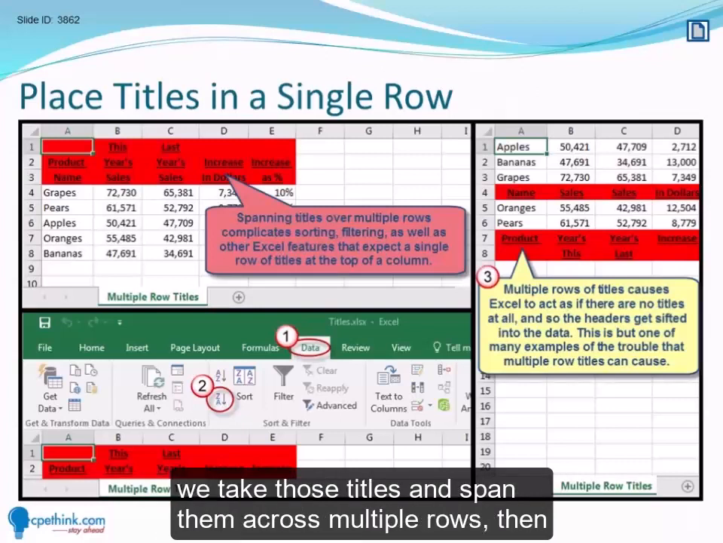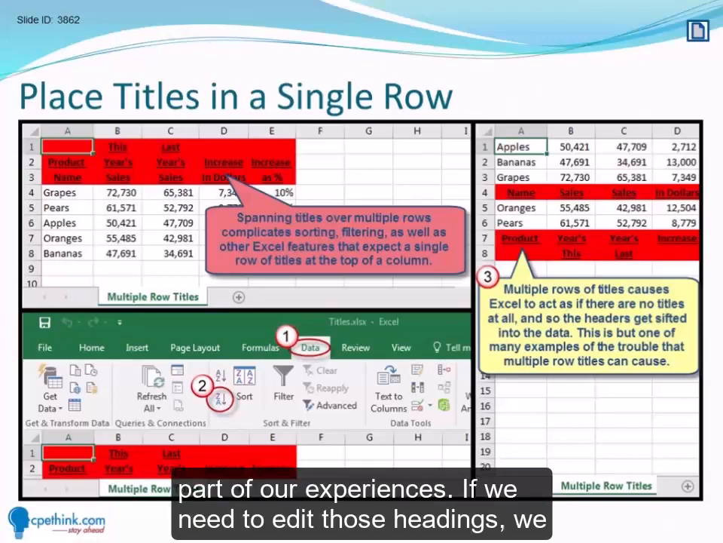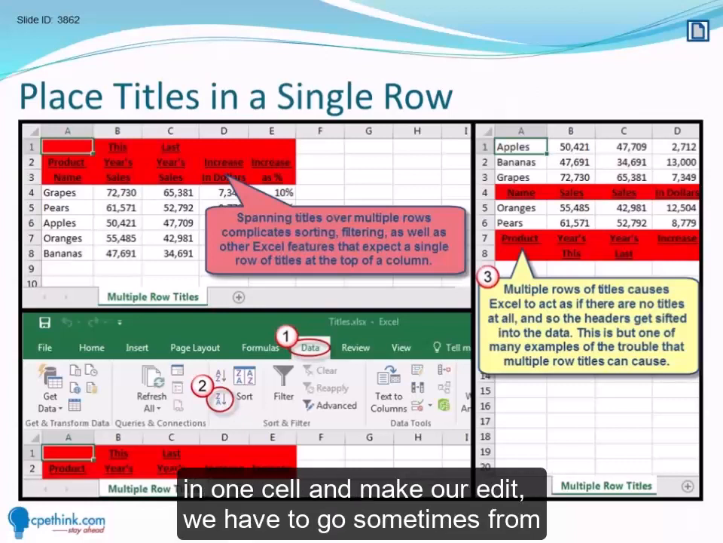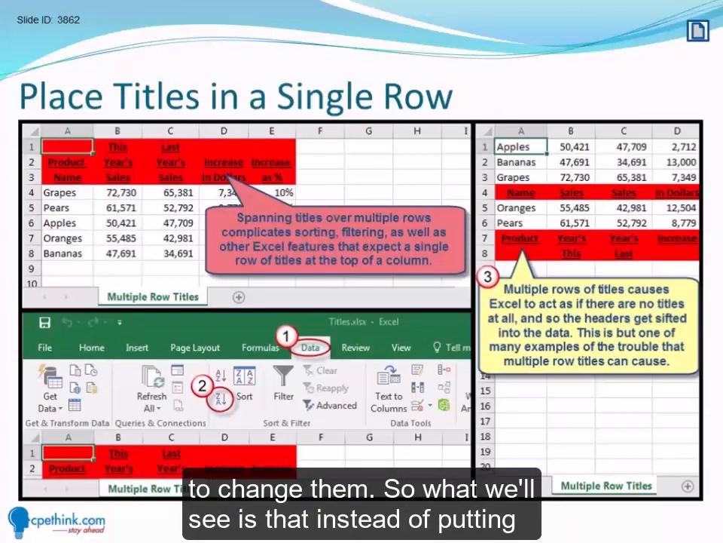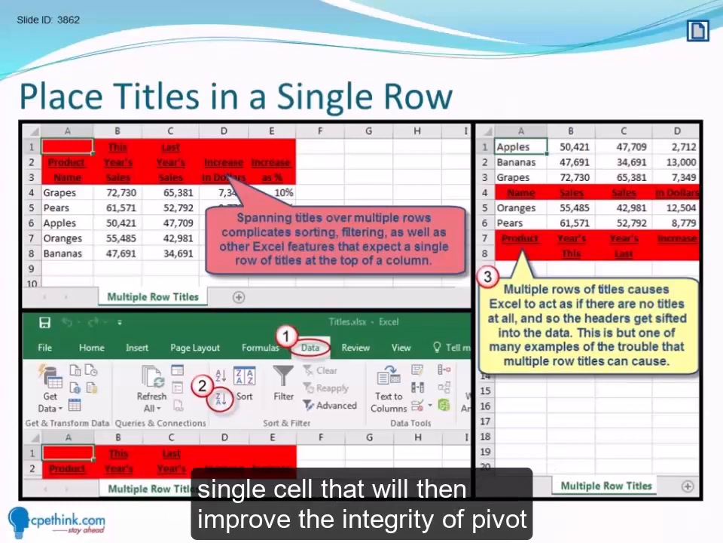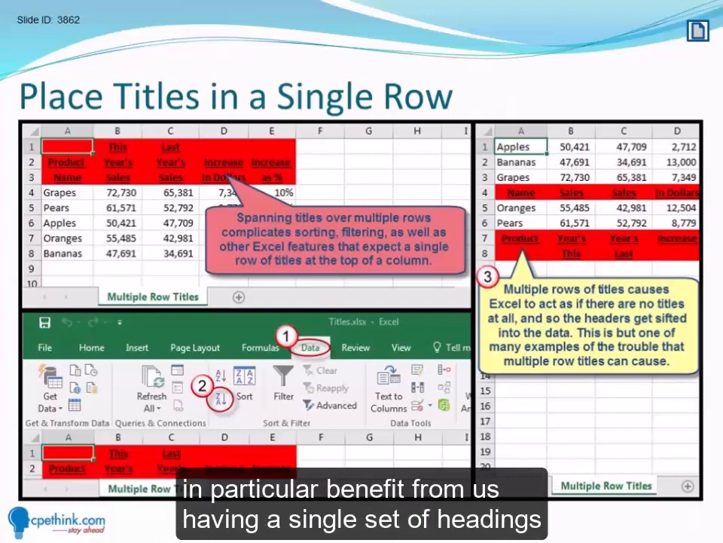When we take those titles and span them across multiple rows, then suddenly we're making features malfunction in Excel. Also, if we need to edit those headings, we have to go and touch multiple cells. We can't just go in one cell and make our edit. We have to go sometimes from cell to cell over and over to edit those headings if we need to change them. So instead of putting them across multiple rows, we want to keep those headings in a single cell. That will then improve the integrity of pivot tables, sorting, filtering. Most of the features on the data menu in particular benefit from us having a single set of headings in that first row.